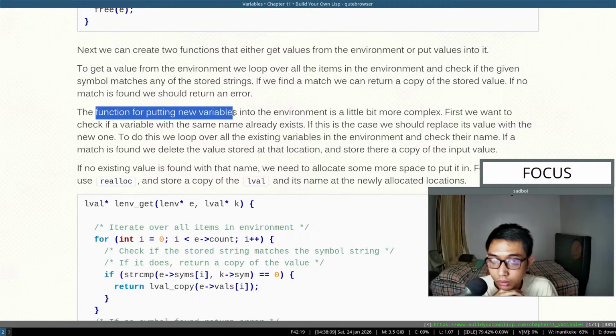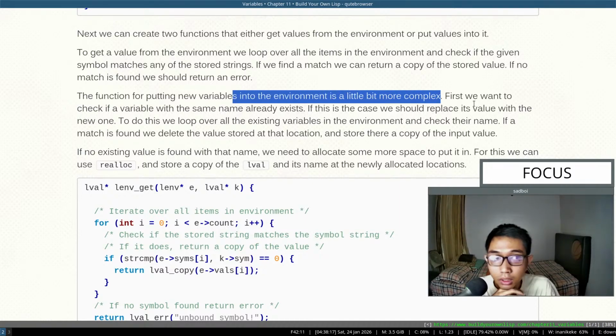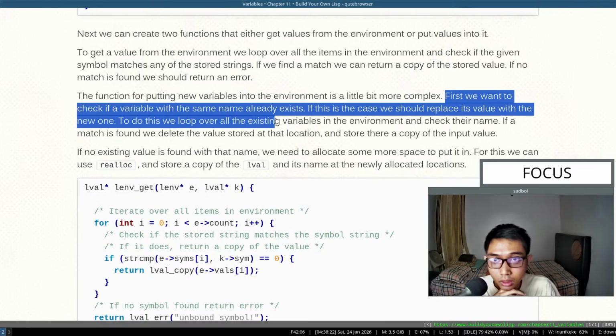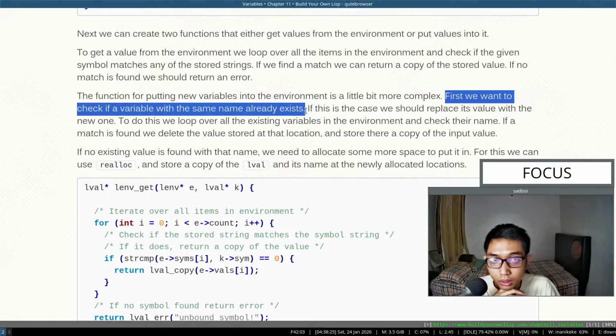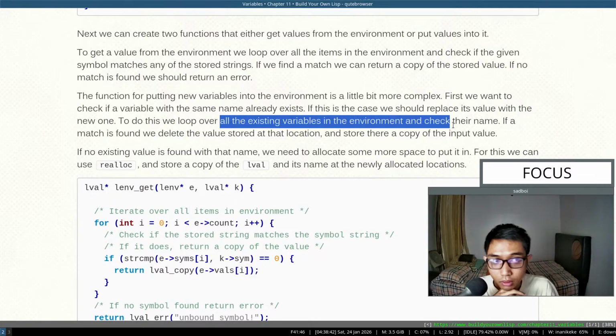The function for putting a new variable into the environment is a bit more complex. First, we want to check if a variable with the same name already exists. If this is the case, we should replace its value with the new one. To do this, we look over all the existing variables in the environment and check their name.